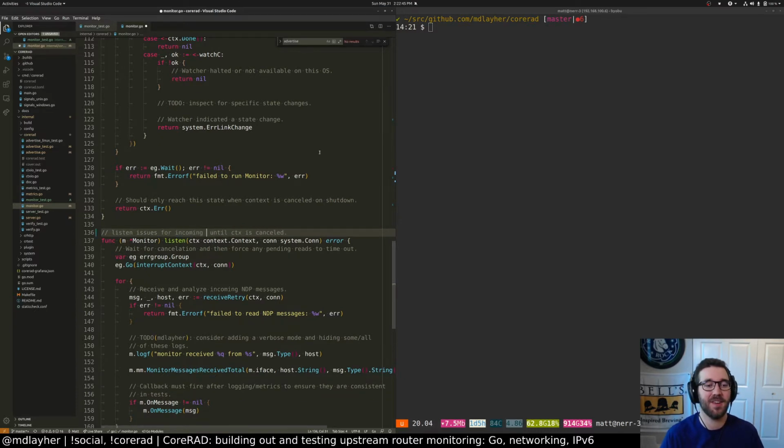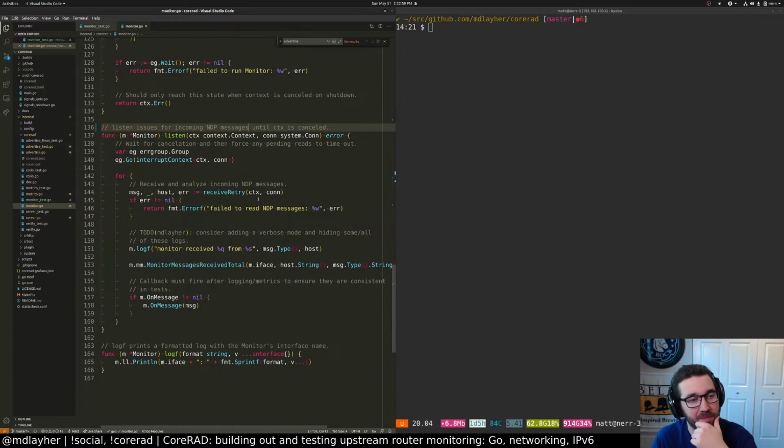Listens for incoming NDP messages until CTX is canceled. I know it's not necessary to write docs on unexported functions. I do it because I think it is the kind thing to do if you want people to work on your project with you.